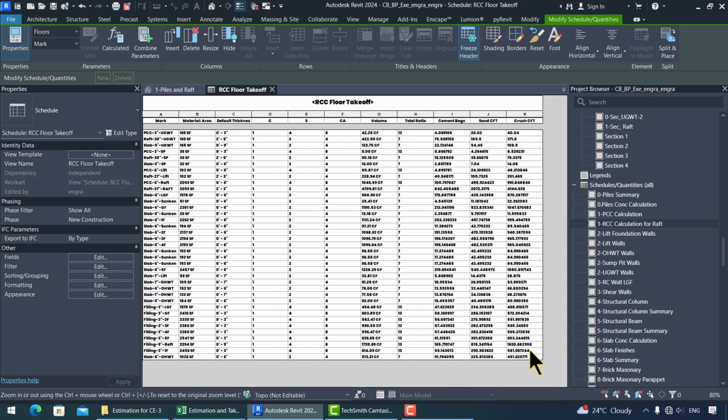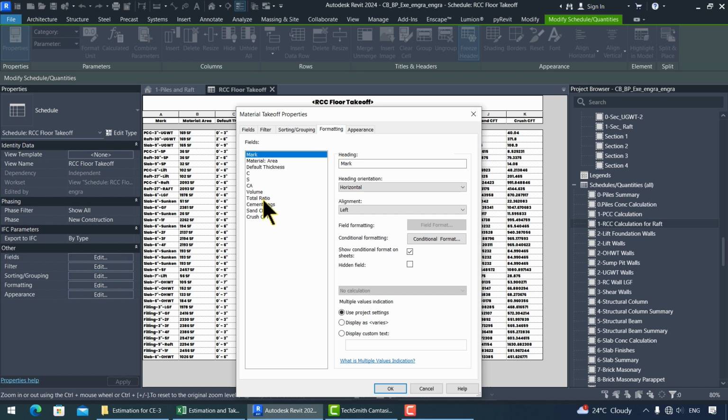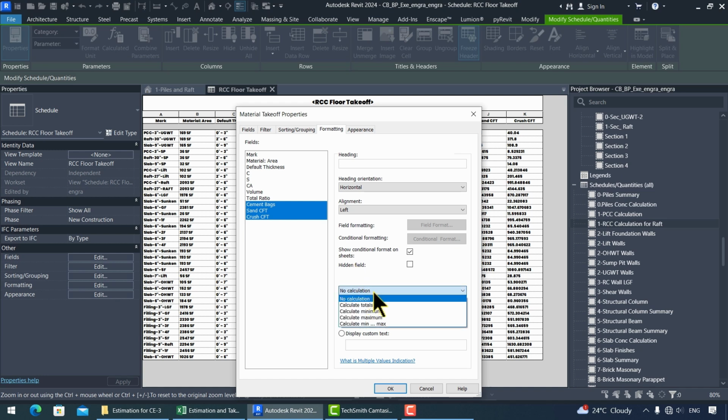To calculate the total quantity, go to the sorting and grouping option and check this grand total option, and then click on this formatting tab, select the last three parameters, and from this drop down select calculate totals and press OK to apply.